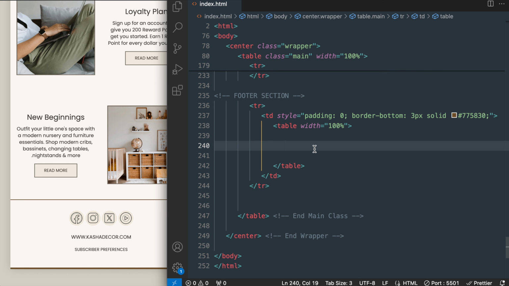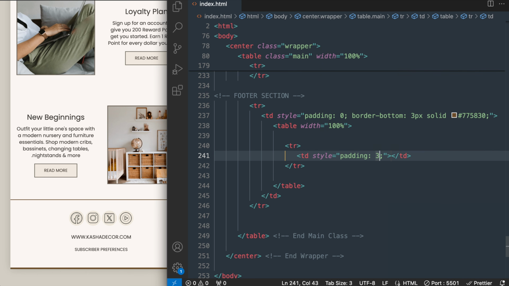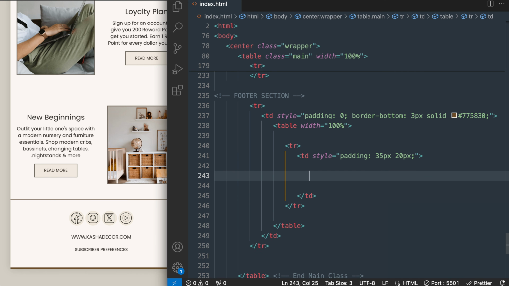So let's start off a table row and table data tag for our content. We'll include the style attribute for the table data tag. Then for padding, I'm going to add 35 pixels on the top and bottom and 20 pixels on the left and right, just in case on smaller screens. So on small screens, our content doesn't get too close to the edges.